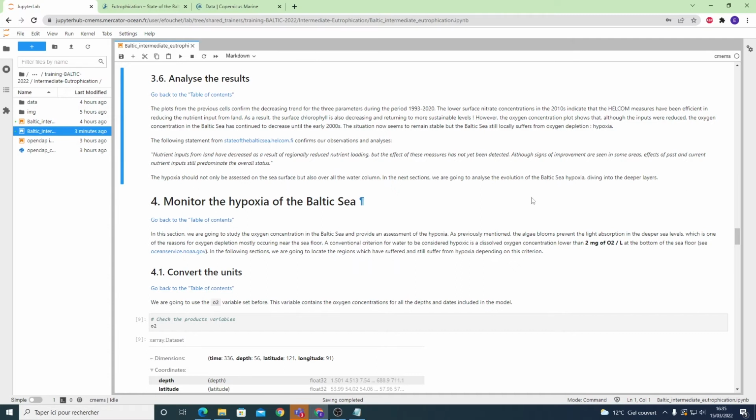So just a reminder again that the hypoxia is due to the algae blooms, which prevent the light absorption, and the algae blooms are one of the reasons for the oxygen depletion, because when you don't have light in the deeper sea, then the organisms can't use photosynthesis and can't provide oxygen into the sea. This is one of the reasons. We'll see the other reason later.